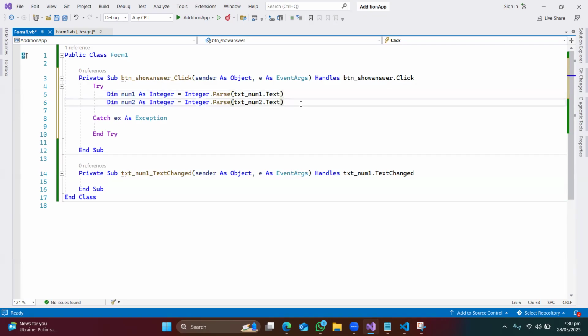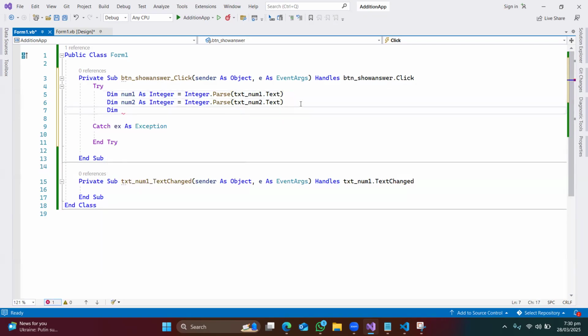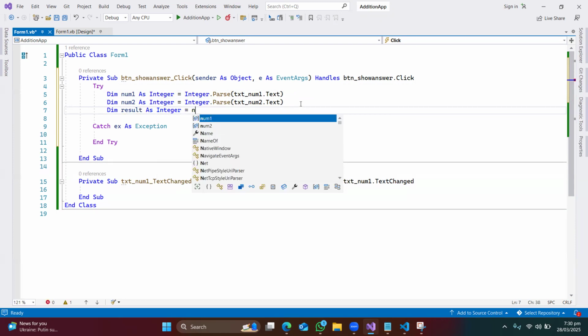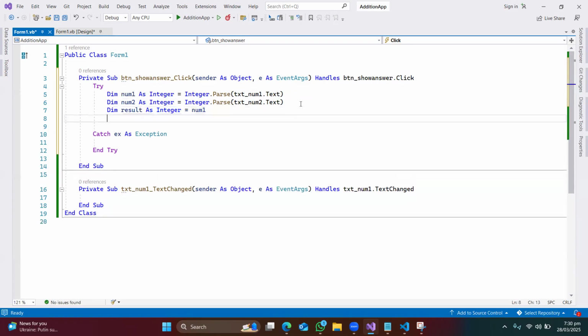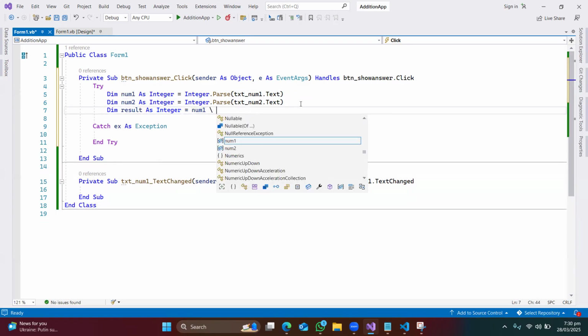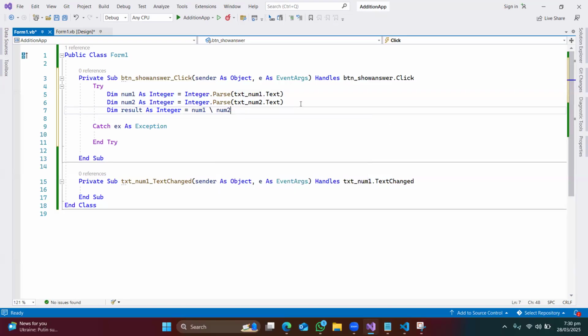And then over here, I would say dim result as integer should be equal to num1 slash num2. So I'm using division over here.